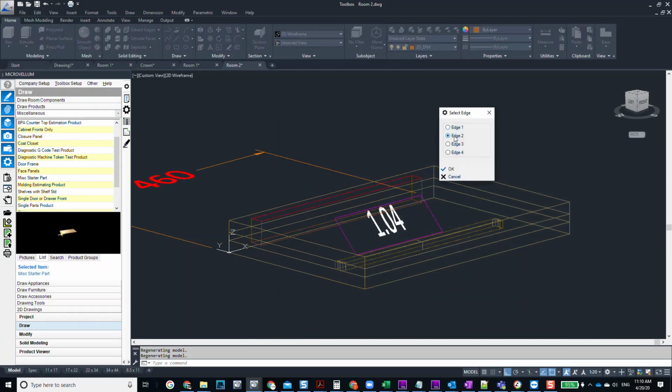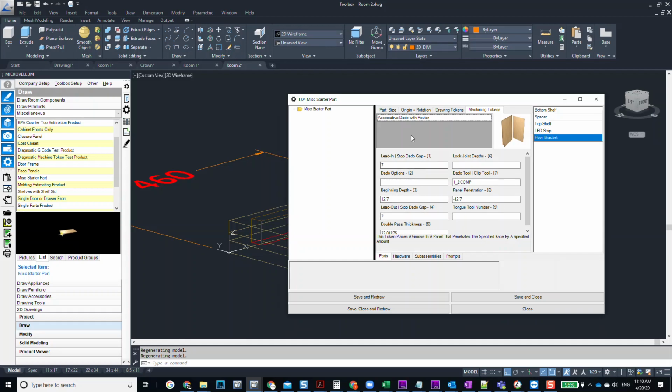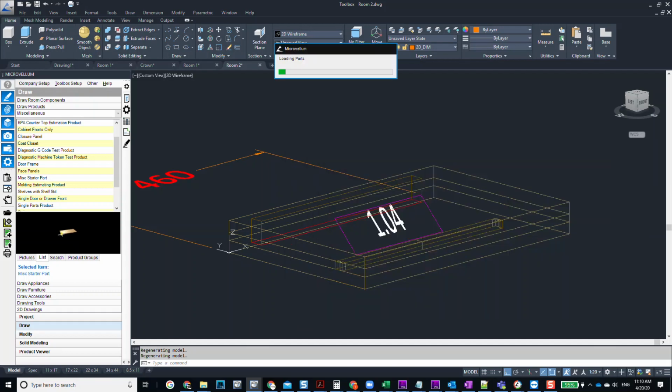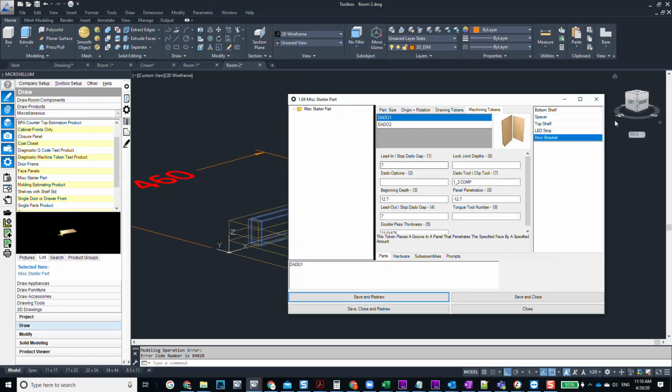And it looks like edge 1 and edge 2 are the ones we want. And so we'll say edge 1 for that. And then we'll copy that and say this is edge 2. And if we save and redraw that, we've got our dado token on there.